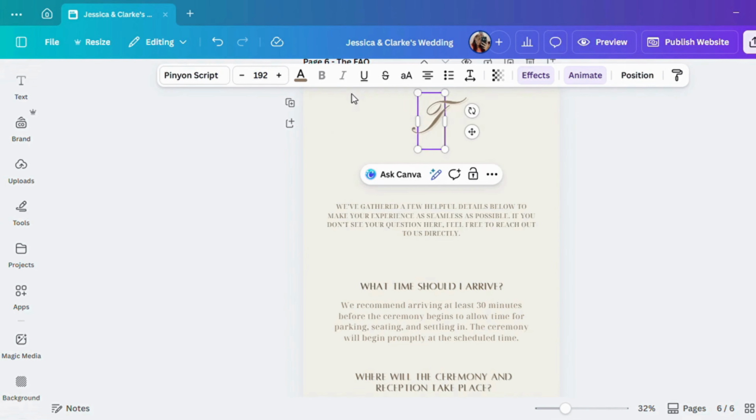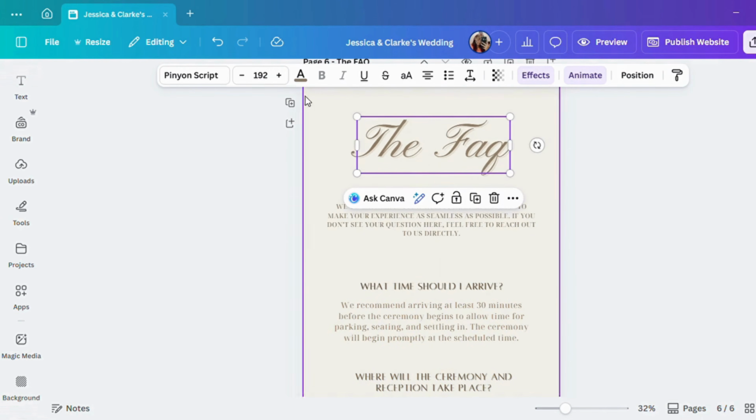Into the Frequently Asked section, you can play around with text sizing, colors, and placements. Have fun!